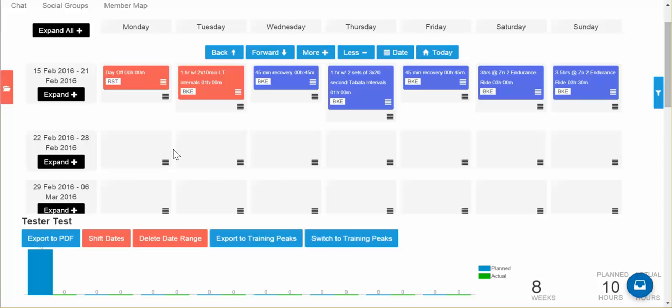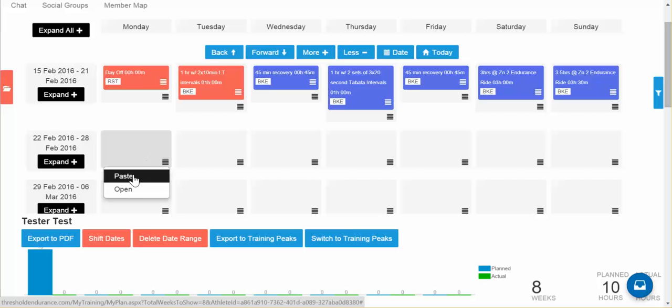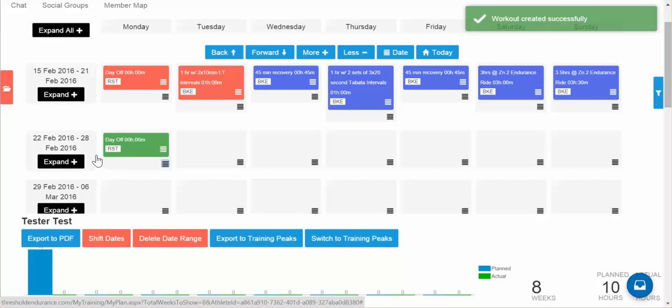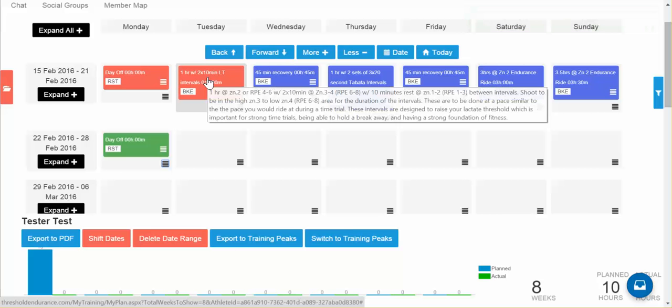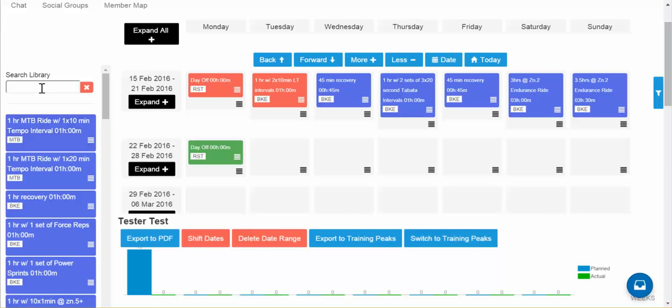From here, what we'll do is create maybe a week. We'll do a week here. Mondays are typically my days off, so I'm just going to copy that and paste it over onto the 22nd. For Tuesday, this Tuesday I'm doing 2 by 10 minute LT intervals, so I want to do a little more than that next Tuesday. LT being lactate threshold, that's a threshold workout.